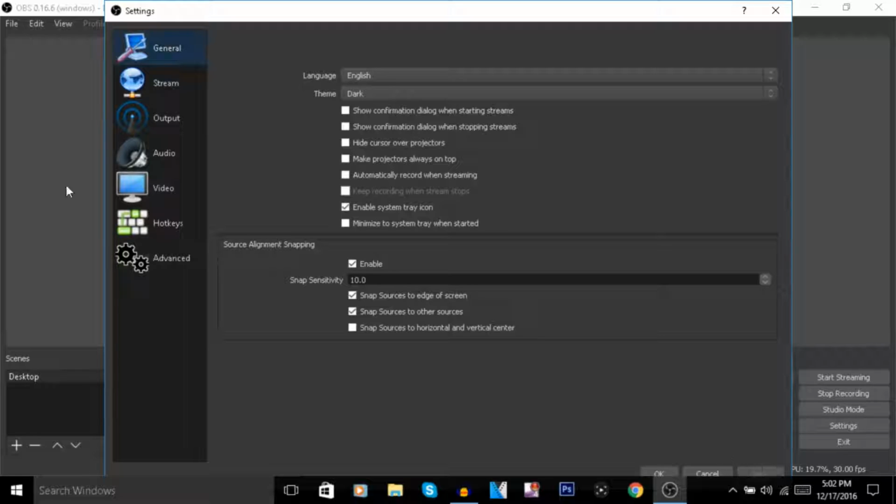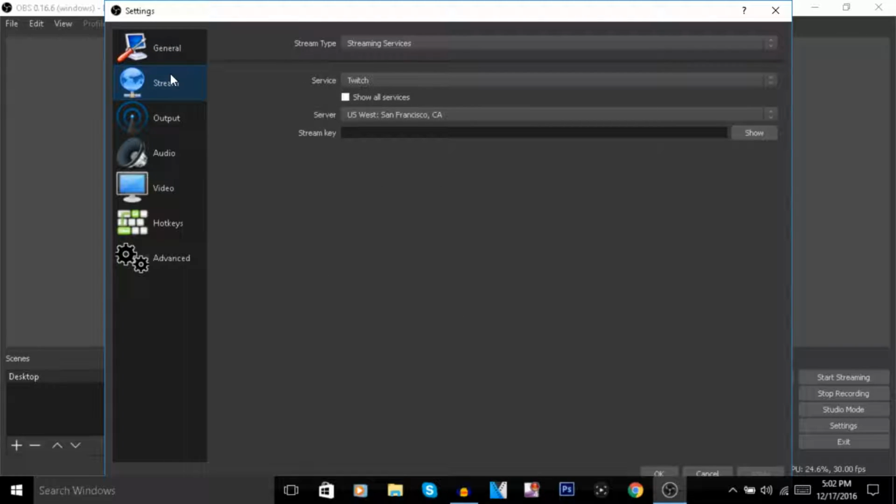Where it says stream, if you're not streaming, then you really don't have to mess with these settings, and I'm not a streamer in general, so I don't have to mess with them at all either. So let's just move on to output.